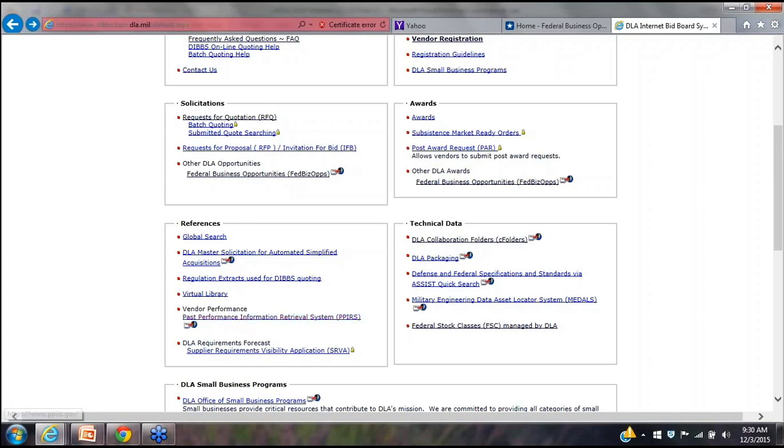The next line is supplier requirements, visibility. This can tell you future requirements. You can look up a stock number here, and it'll tell you what the DLA thinks they're going to be buying in the future. It's not 100% reliable, but it can give you some insight on it.